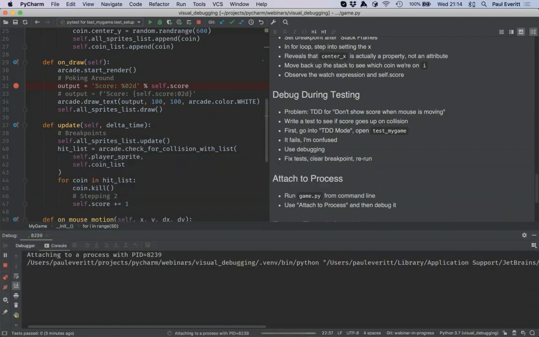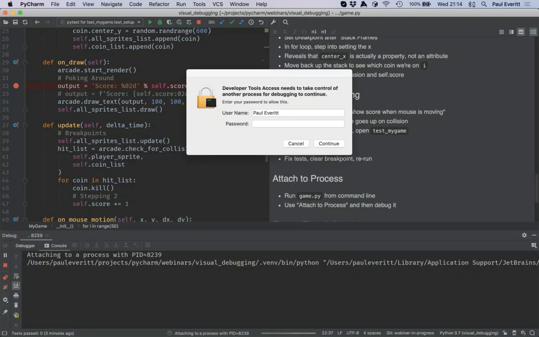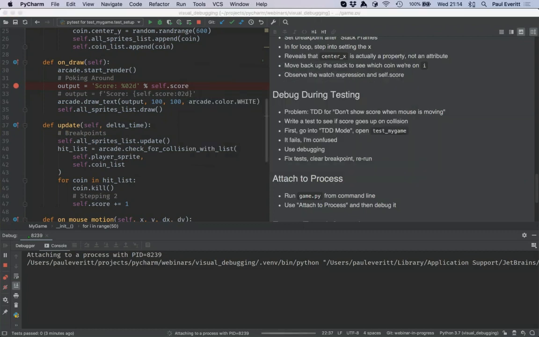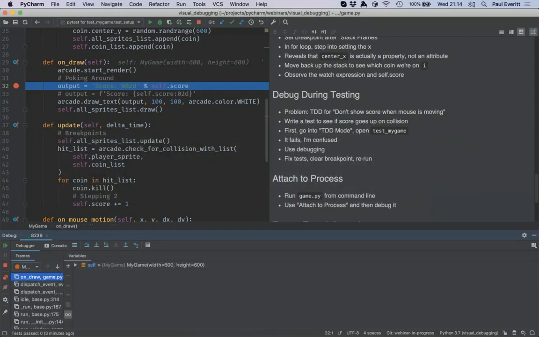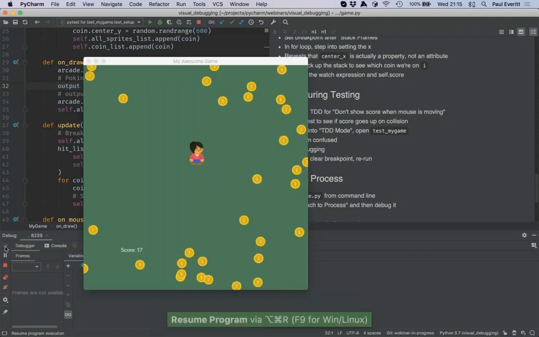I'm going to go attach to it. And tell Pycharm, this thing's already running. Really? I said yes to you this morning. All right. And it's going to use some special operating system hook things to connect to the Python that's already running and stop on that breakpoint. So for example, I will now change that and resume. And my game's running.